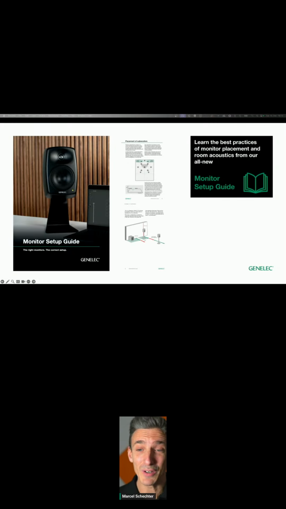This is how it looks, our nice new monitor setup guide with a new cover. We have updated a lot of the graphics because some of them had been a little misleading sometimes.